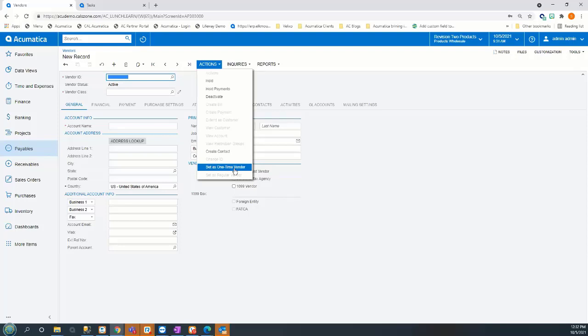This functionality also exists on the customer side. If you set a customer up as a one-time customer, once the invoice is paid for that customer, the system will automatically make them inactive.